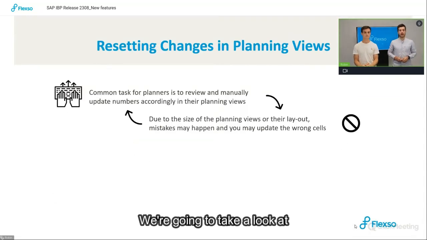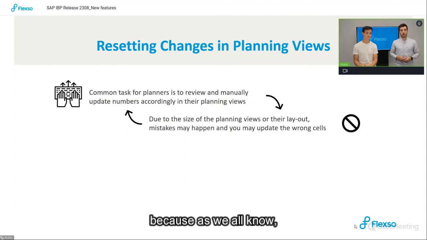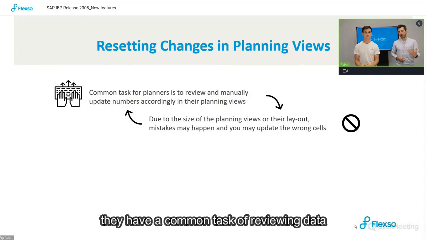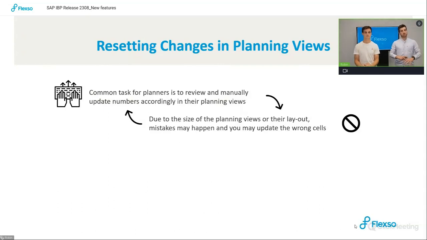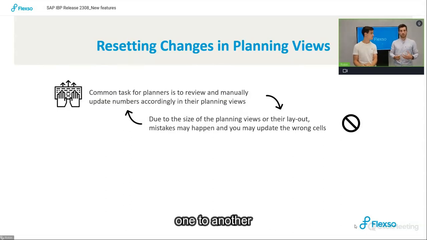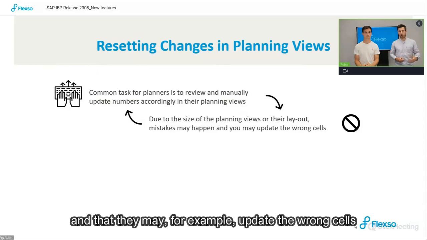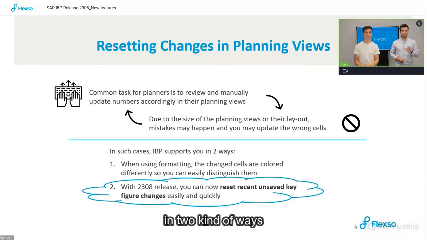So we are going to take a look at resetting changes in planning views, something introduced by SAP in IBP, because as we all know, lots of planners at our customers have a common task of reviewing data and also manually updating data in their planning views. Lots of these planning views are rather large and they have different kinds of layouts from one to another. And it is common practice that planners might make small minor errors and, for example, update wrong cells.